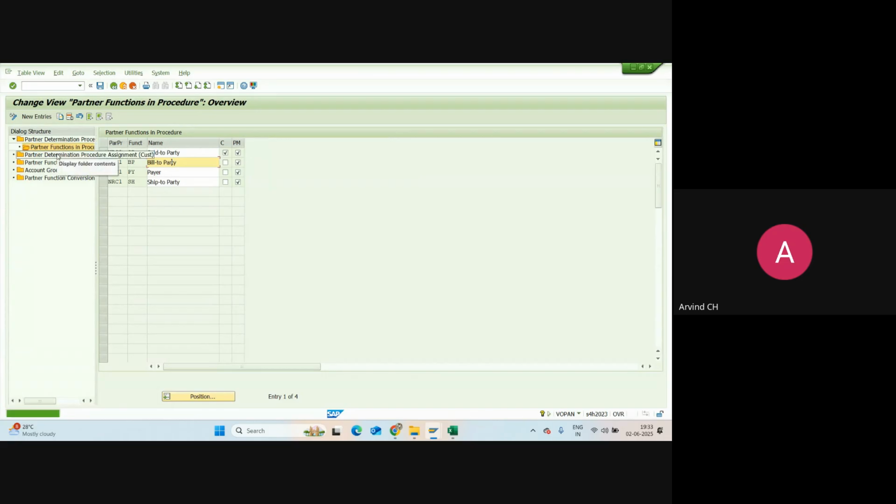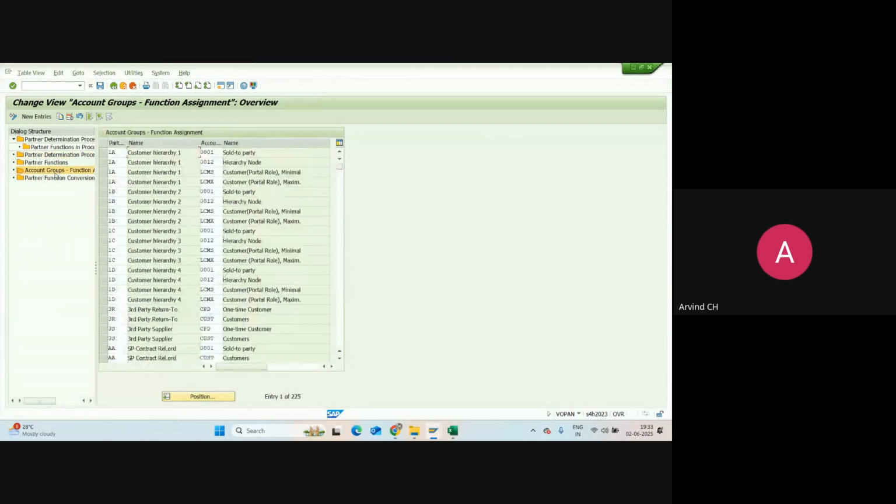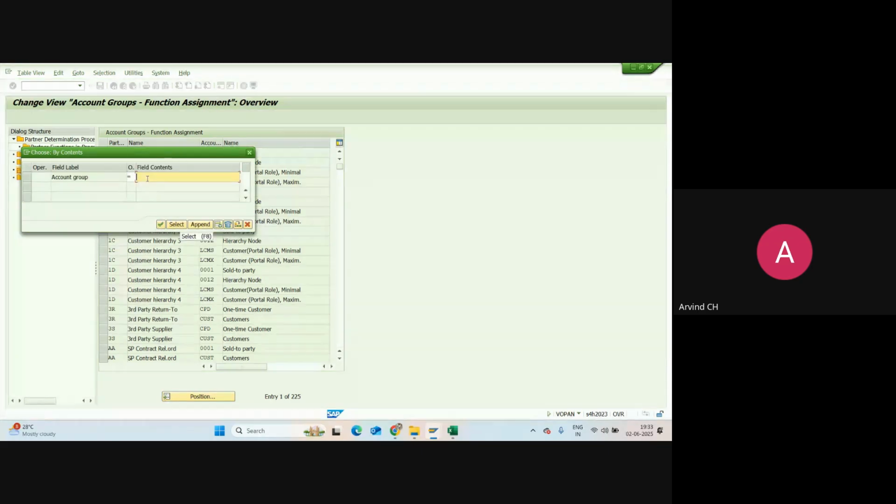Then go here. NRC1 है, right? Go here. Okay, let us go account group. 1 minute. Selection by contents. Here, account group. Continue. NRC1. Select.